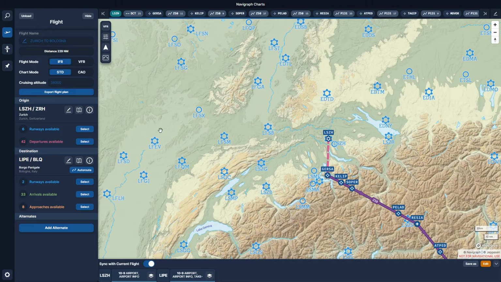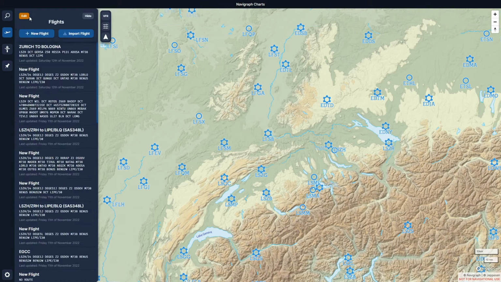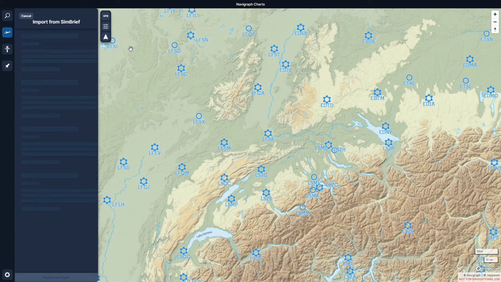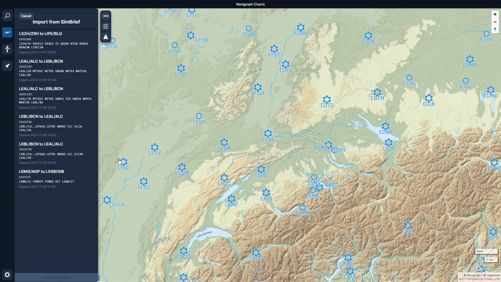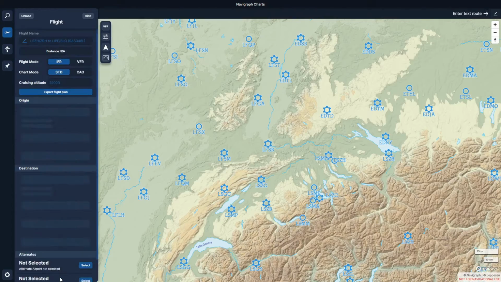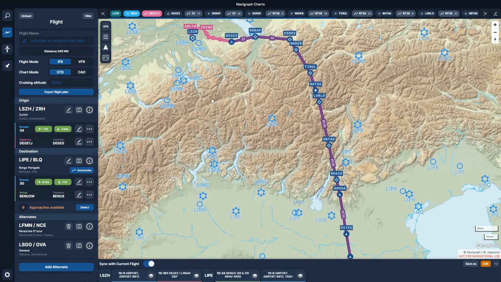Okay, now the other way to plan a flight, of course, is to import your flight plan from SimBrief. So let's import from SimBrief. So click on import flight, import from SimBrief. The last flight created on SimBrief is going to be at the top. So that's the last one I created. All right, so we'll click on that and import and open, and there we are.